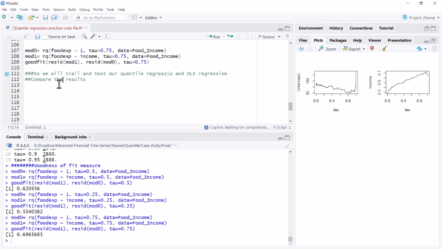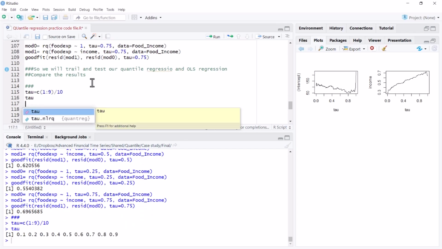So first and foremost, let us specify the quantile. So we'll use deciles now. First we have tau. It's a very simple way to obtain the quantiles. If I print it, we get quantiles from 0.1 to 0.9.